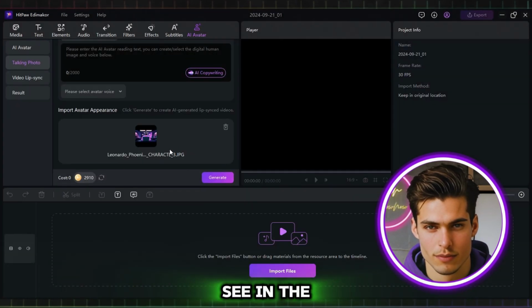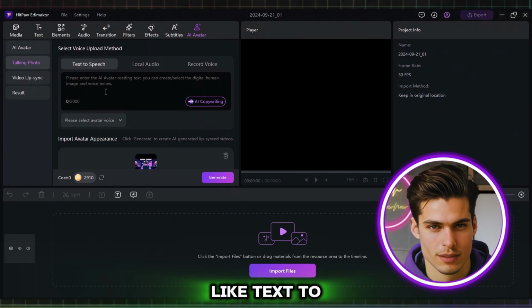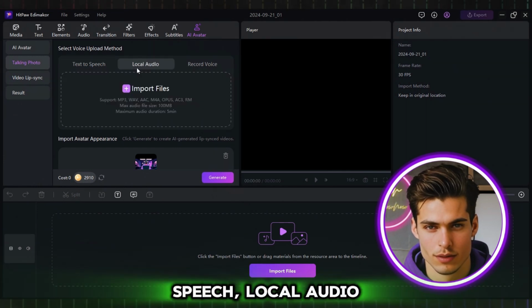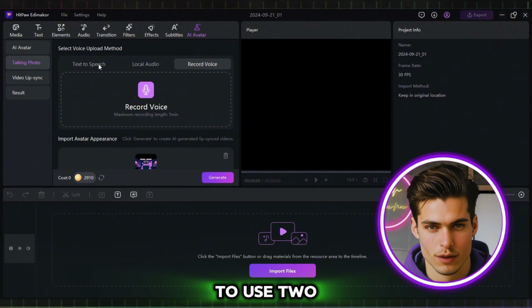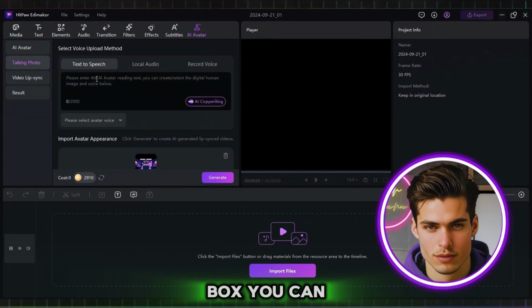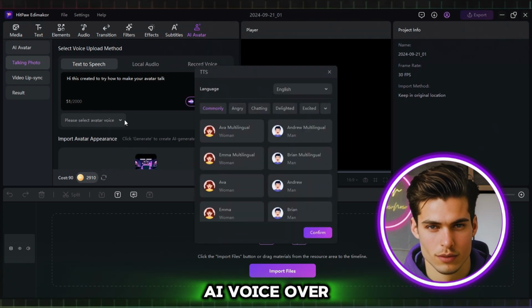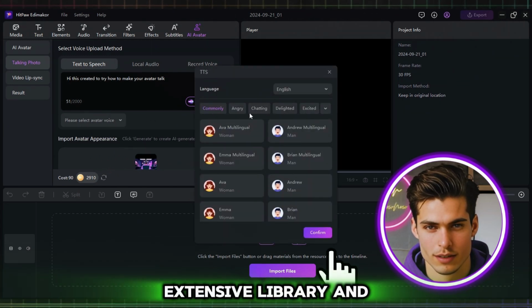Next, you can see in the left panel how we can make our avatar talk. There are 3 options for you to choose from, like text-to-speech, local audio, and record voice. Here, we're going to use 2 options for the first avatar. We are going to use the text-to-speech option. In the text box, you can type or paste your video script. Now, click here to choose the AI voiceover you like. Choose from their extensive library and click Confirm.